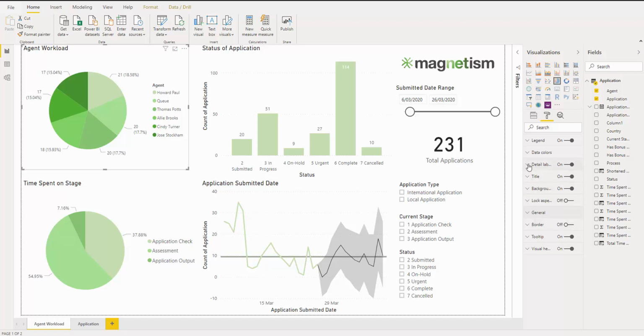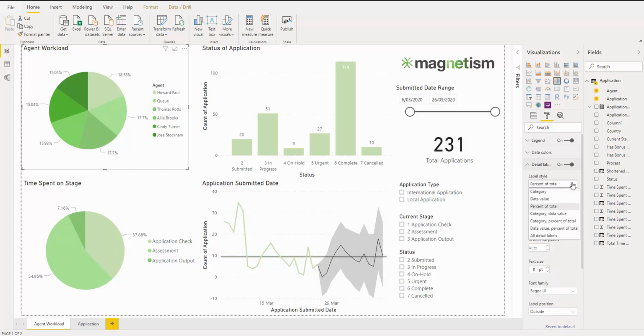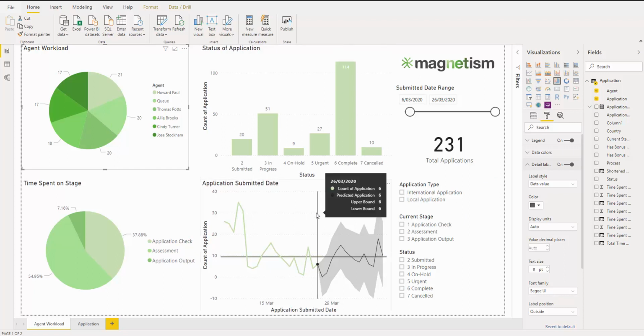as a percentage, or you just want to see the total. So it depends on how you want to see it. So you can optimize and tweak your report to be perfect.